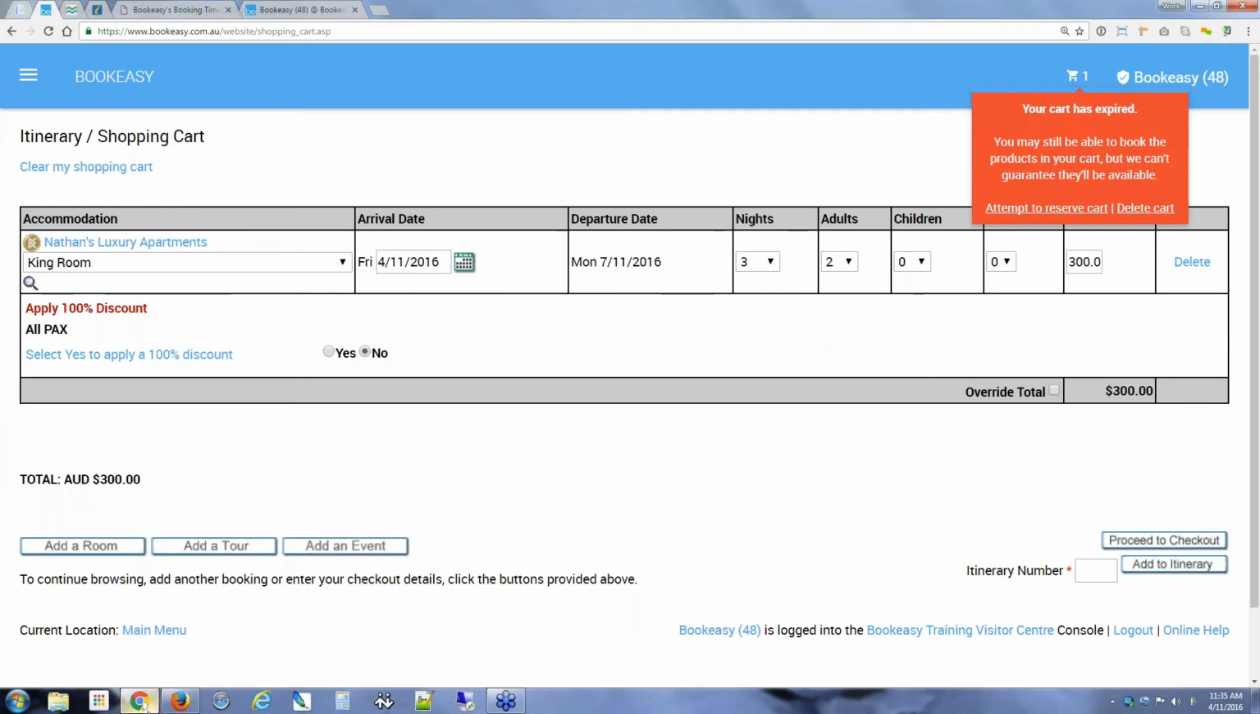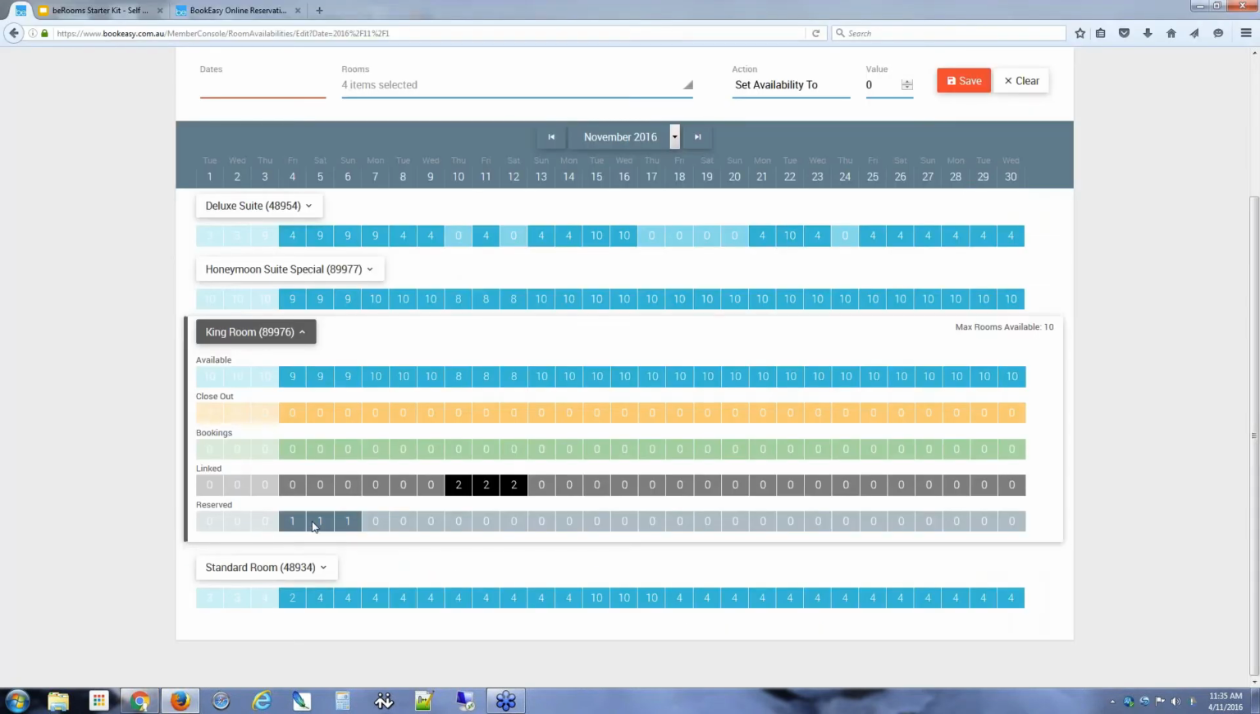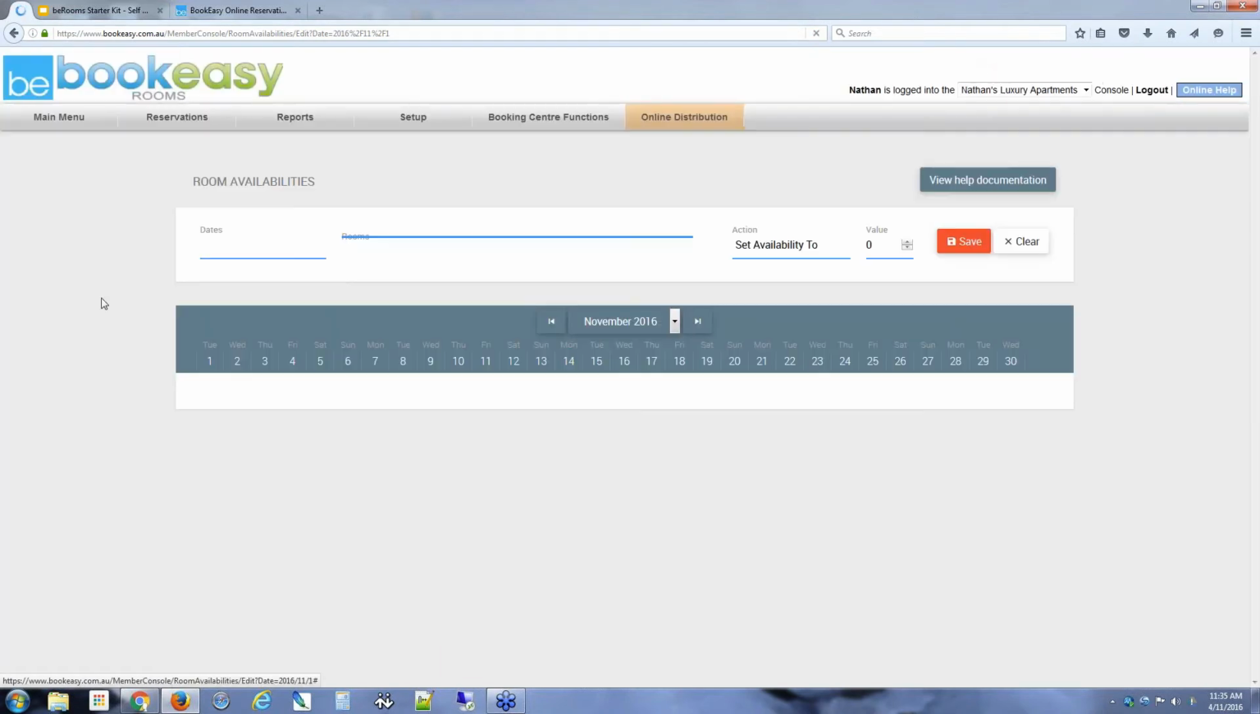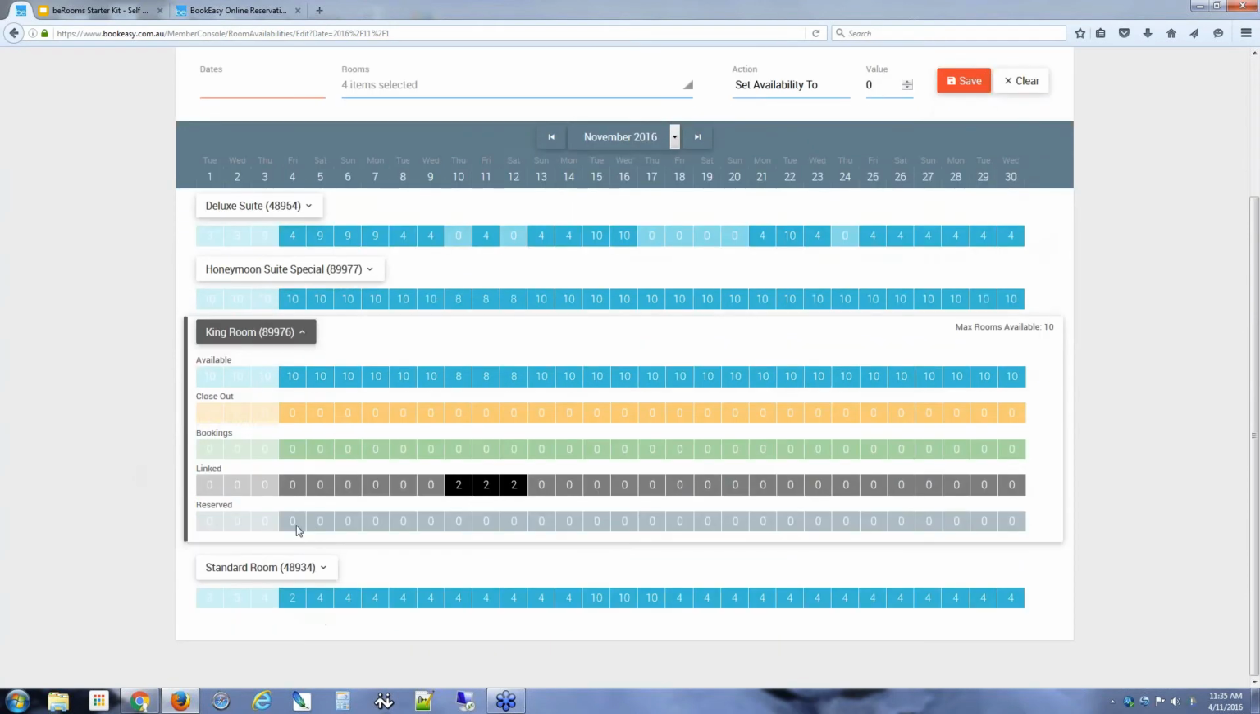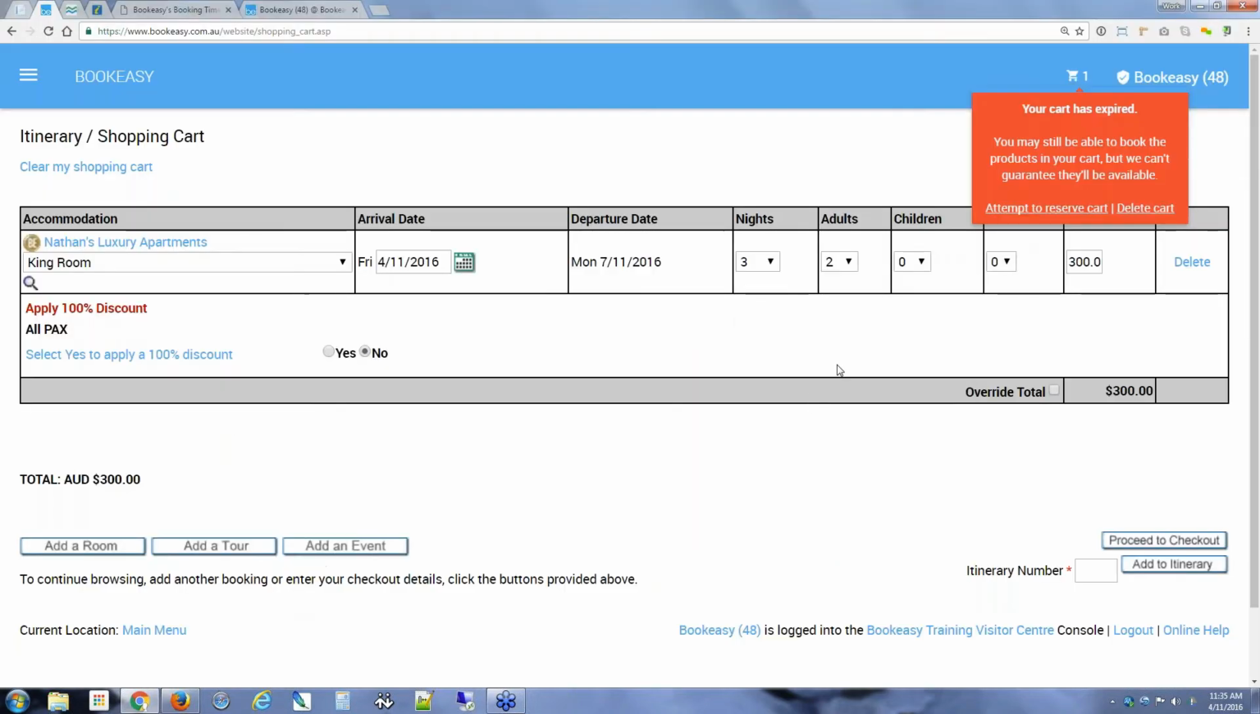Now the reason for that is if I go back to our operator's console, before when we had it in the cart and the booking timer was going, it basically reserved these 3 rooms and therefore reduced the availability. Now if I refresh our page and view our king room, you'll notice for those 3 dates, it's no longer reserved and our availability has been put back. And that's because the time has run out and it is no longer reserving the availability.